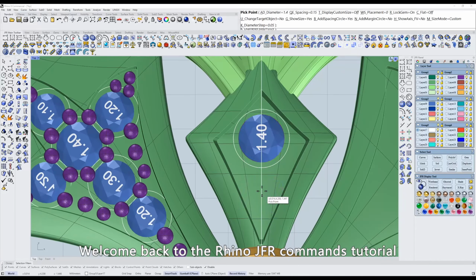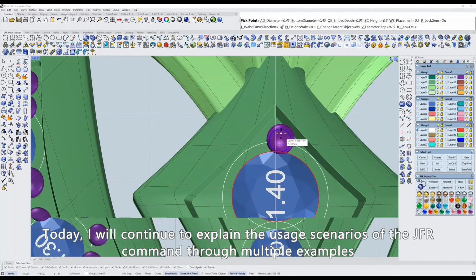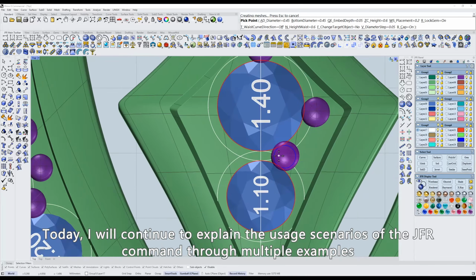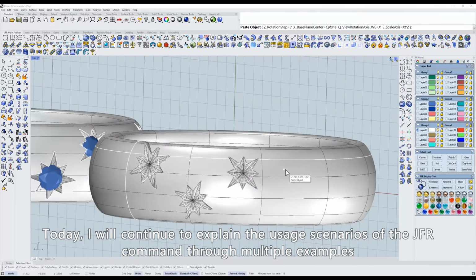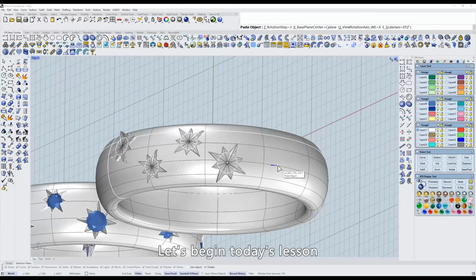Welcome back to the Rhino JFR commands tutorial. Today, I will continue to explain the usage scenarios of the JFR command through multiple examples. Let's begin today's lesson.